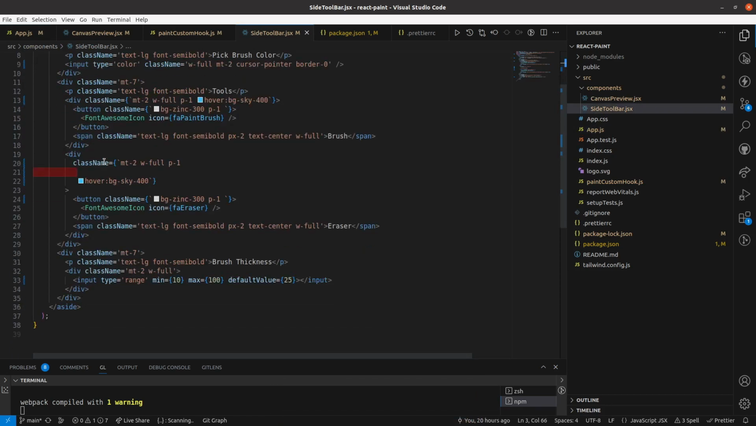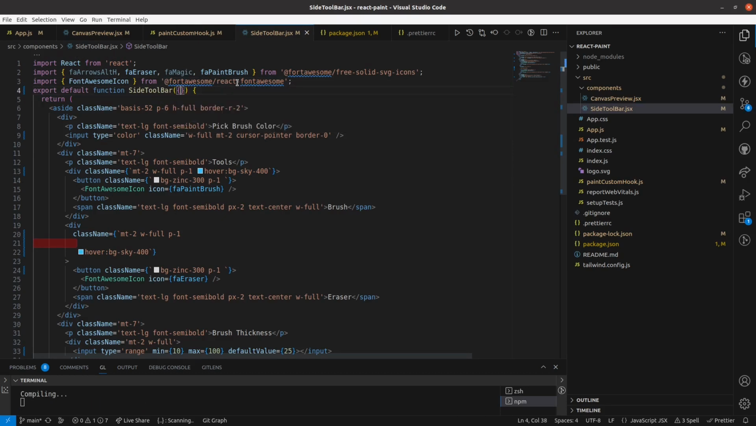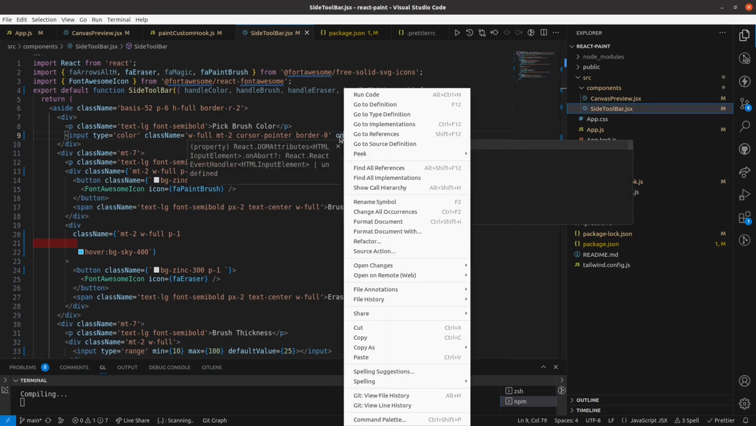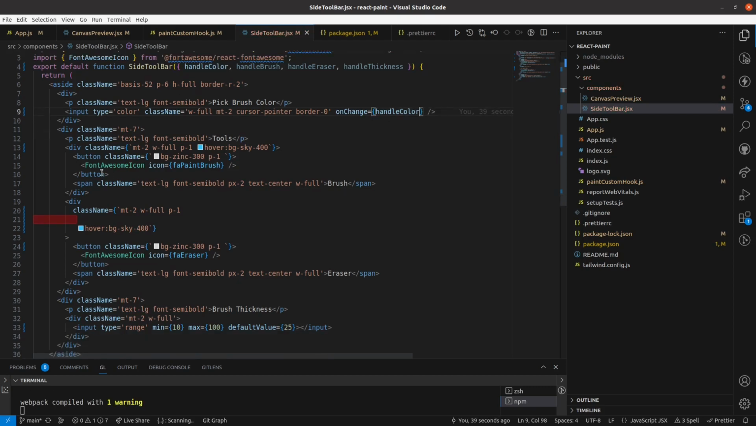Now in my side toolbar, I'm going to use those props. First I will destructure the props. First handle function, I think handleColor. The second function is handleBrush, whether there is a brush or not, handleEraser, and the fourth one is handleThickness. Yeah, so extracted, destructured from the props, and I will attach these functions to the particular input box or div. So whenever I click on these divs or buttons, the particular function will be called and update the state in my custom hook.